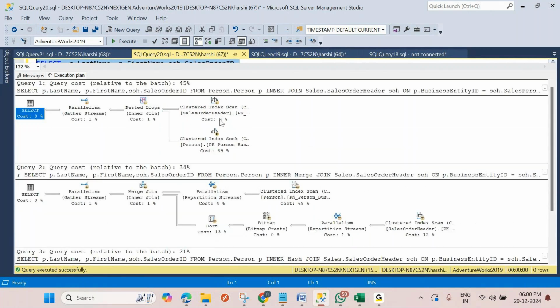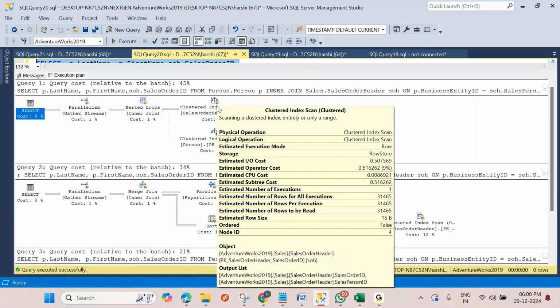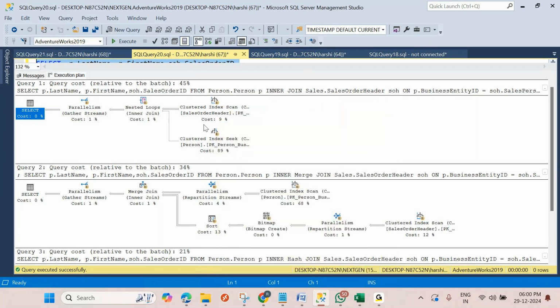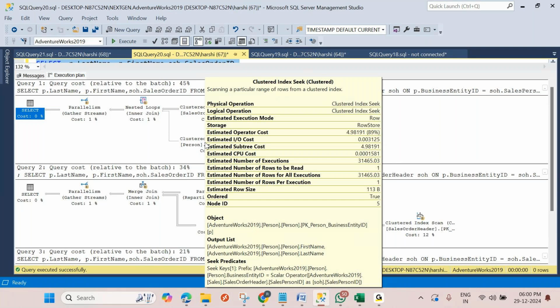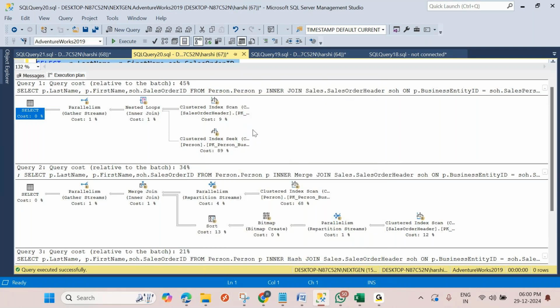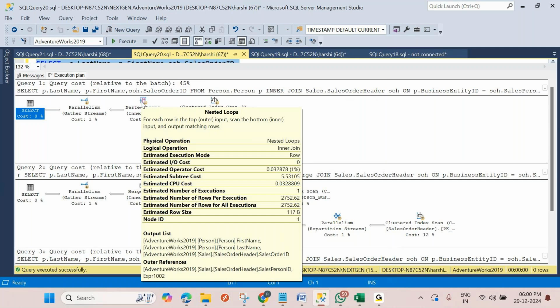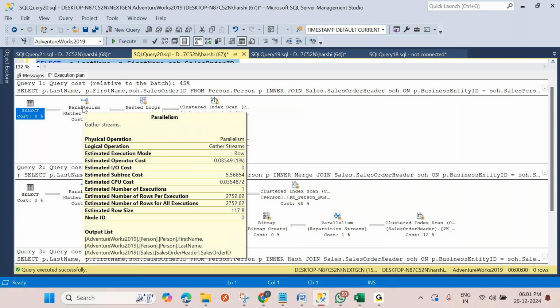See what's happening here: in both places a clustered index seek or scan is happening, and the whole table is being used. However many rows are in this table and however many rows are in the other table, that many loops, n into n number of loops, are happening. See, that many loops are happening to get the data. So again parallelism, because of that many loops, right? So the cost is more.